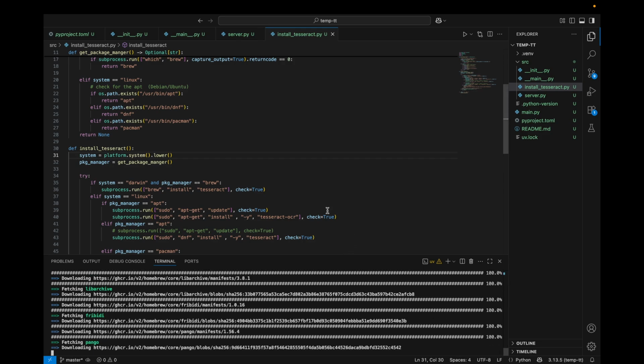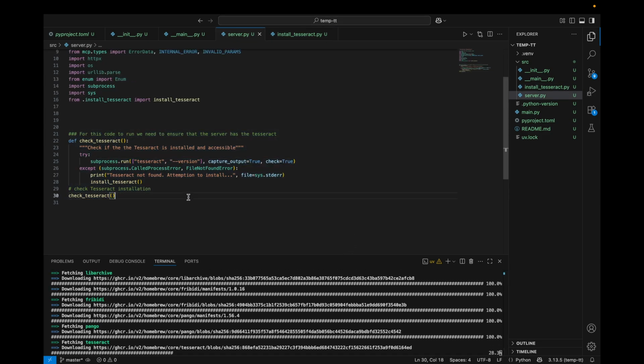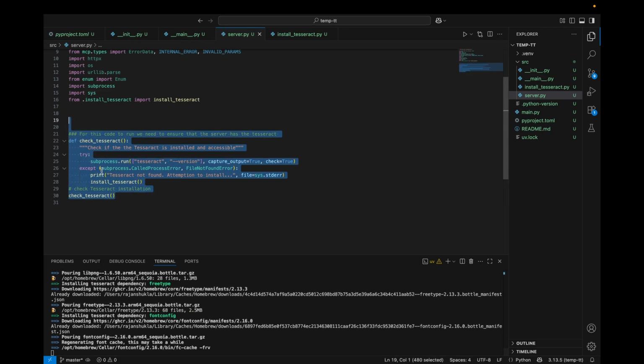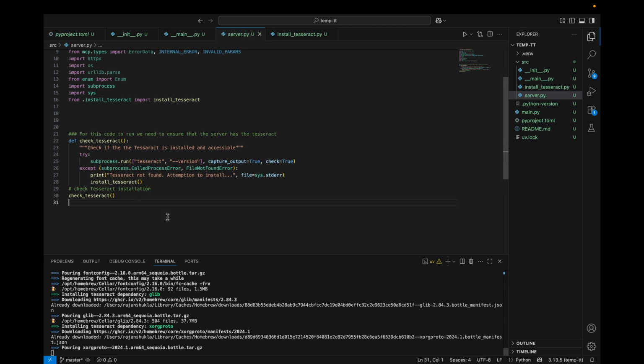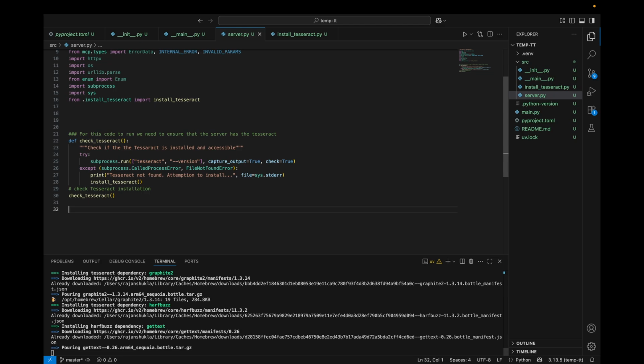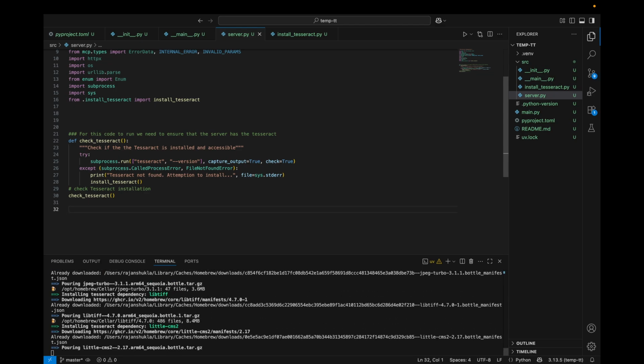Meanwhile it is doing the installation. Let's go back to server. So now our code, whenever this code runs, it will ensure that we have Tesseract already installed. Now let's start doing the implementation.